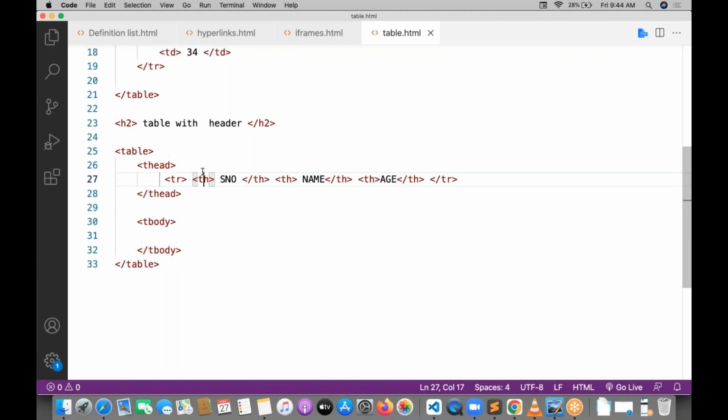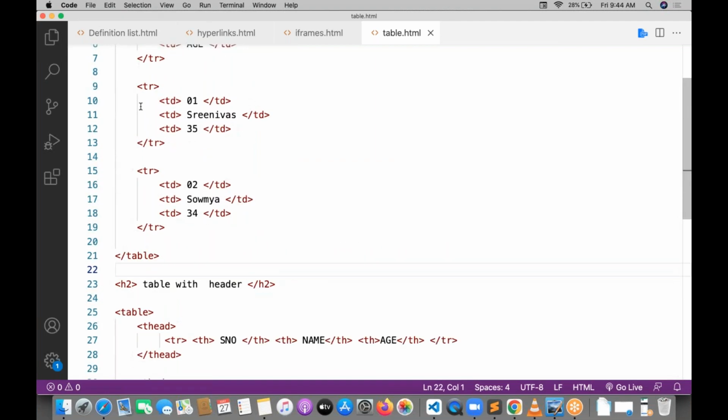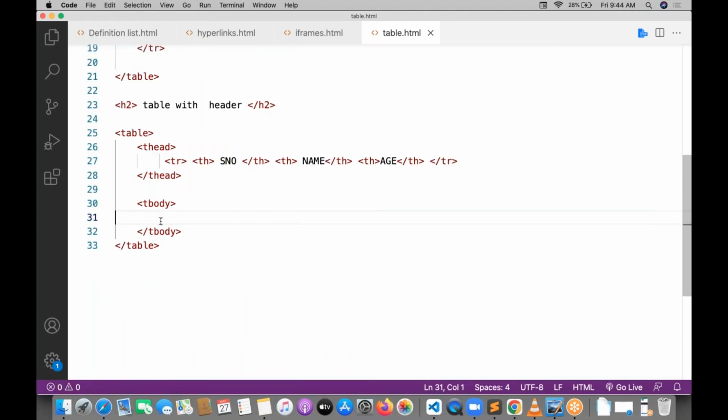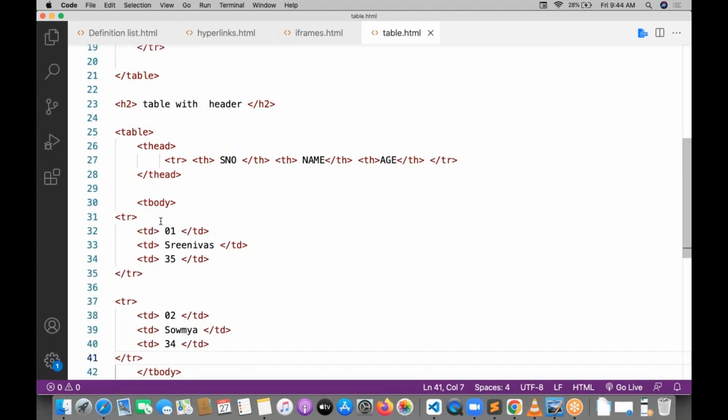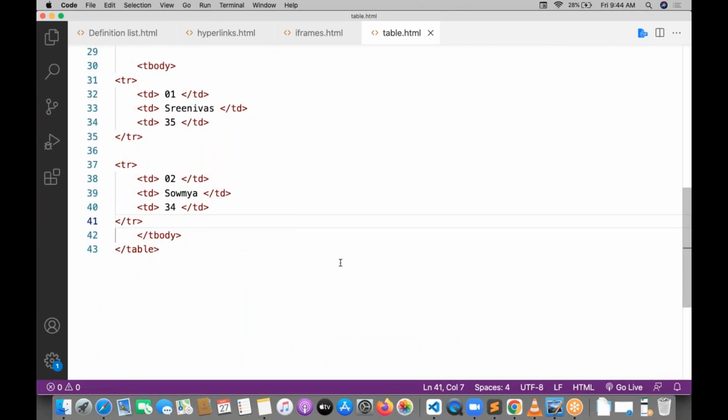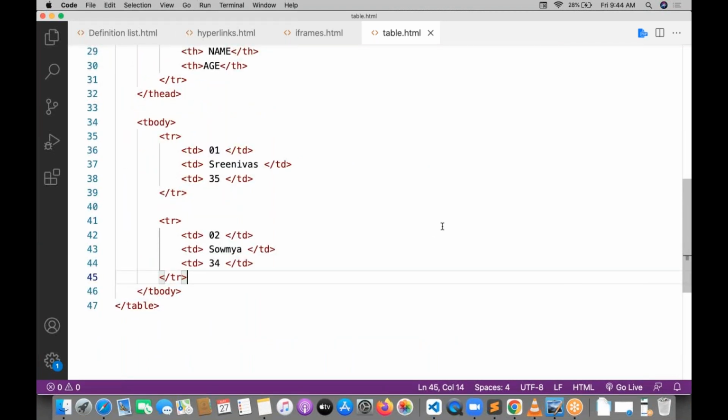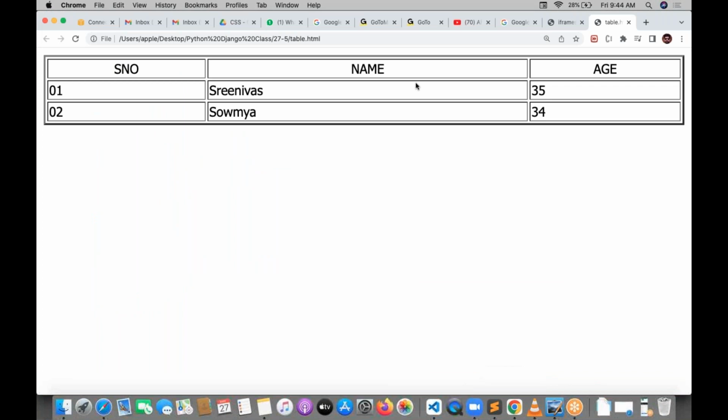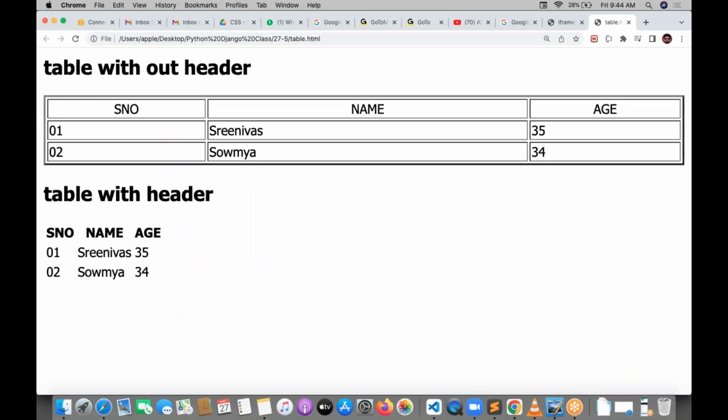Now the table body, as usual. The table body data is this one. See, HTML without styling doesn't look good, just black and white cinema. HTML is just designing a web page.